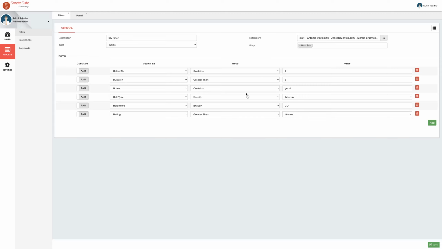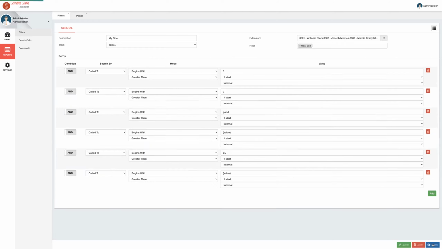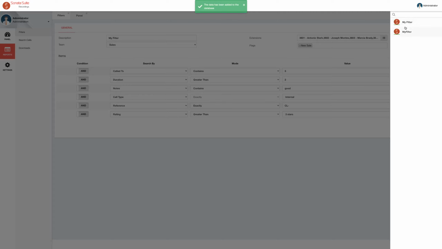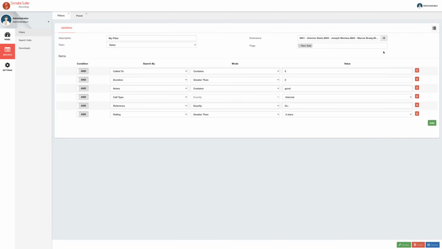So once you have gone around and created your filters how you like them, you can go ahead and save. And once you save, you will be able to see your list of filters over here. I already had one over here. But these are the different filters that we can create. So you choose accordingly to whichever type of call you're searching for.